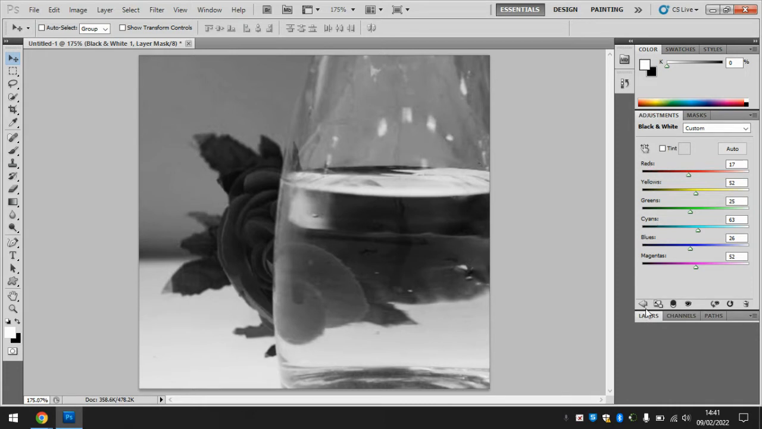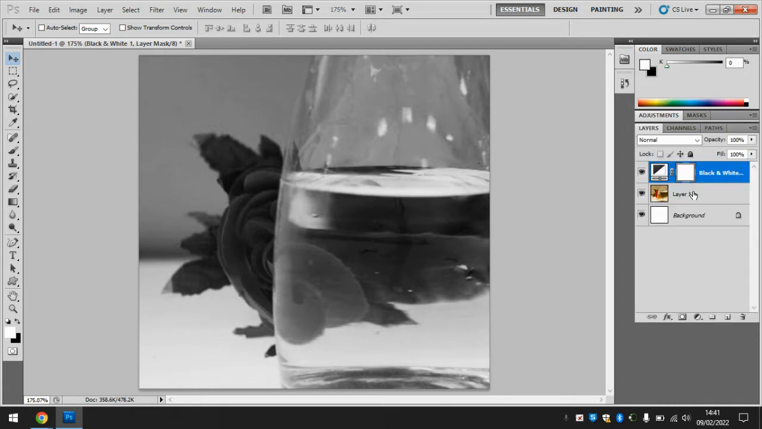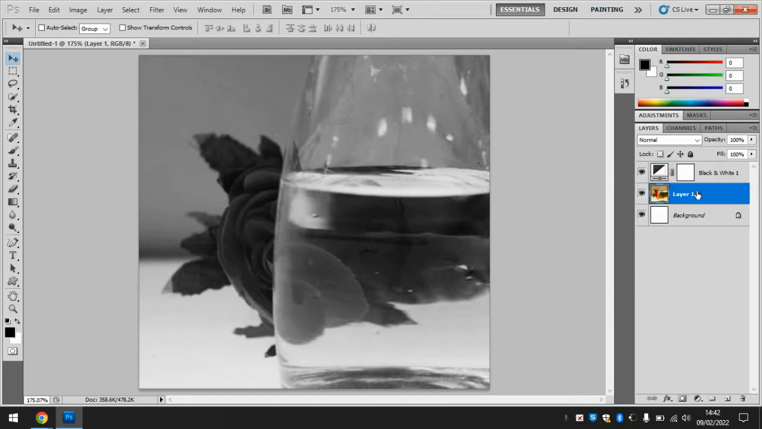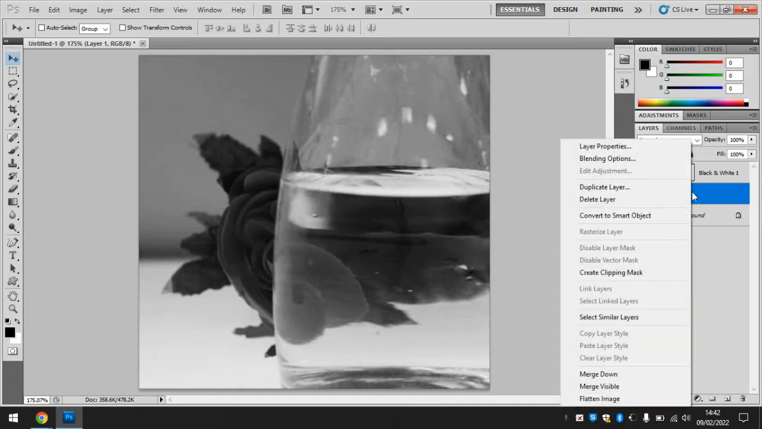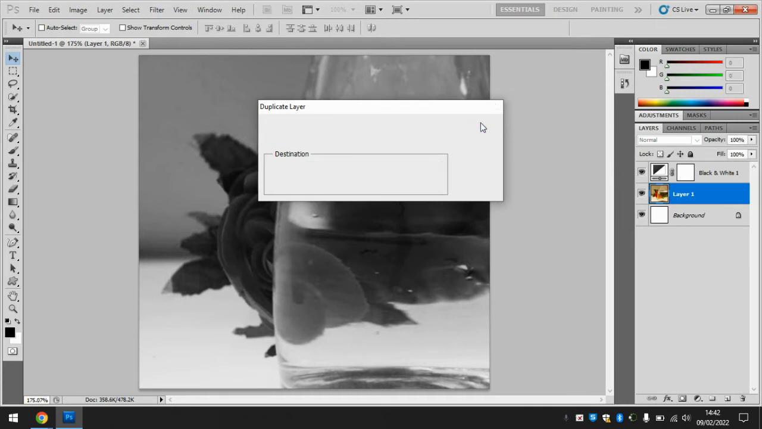I'm going to go back to layer at the bottom, double click on that. I've got my black and white layer. What I need to do next is duplicate this first layer. So I can press Ctrl and J to duplicate, or I can right click and duplicate layer and press OK.